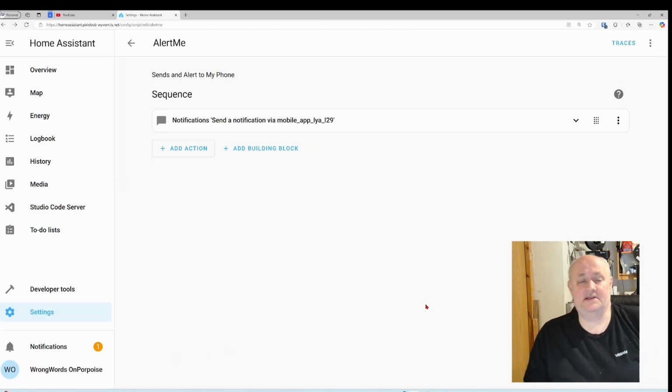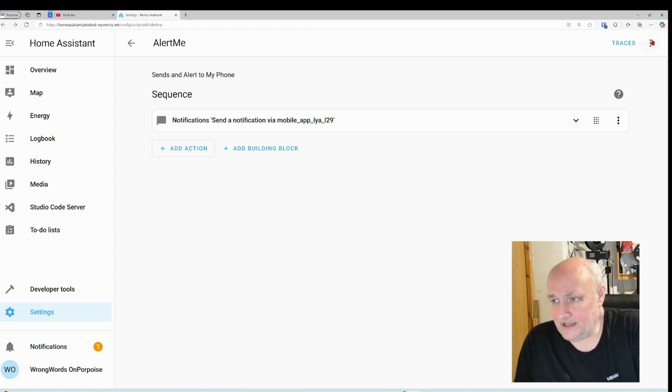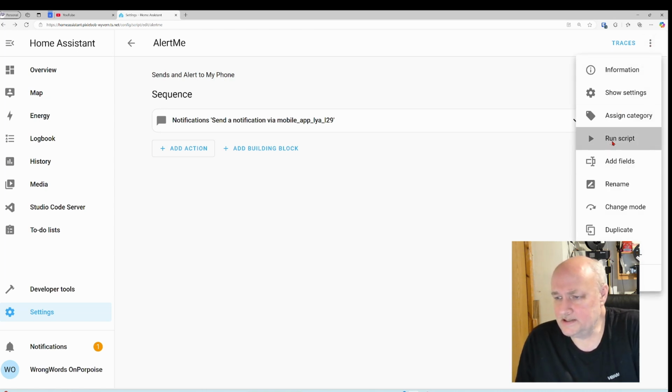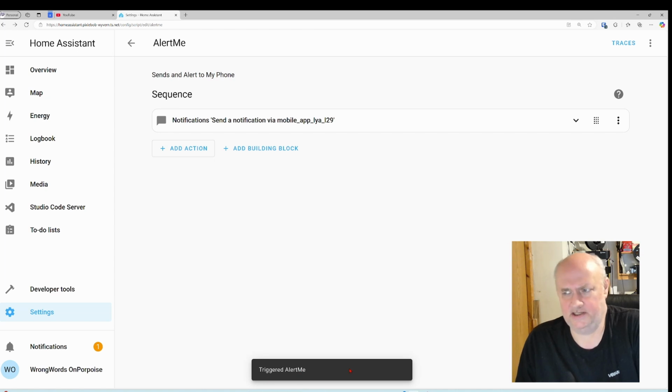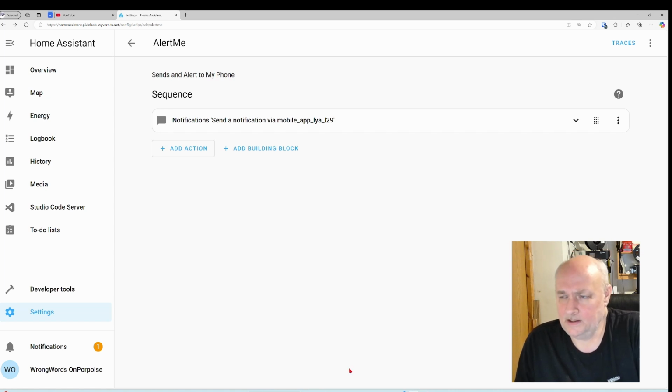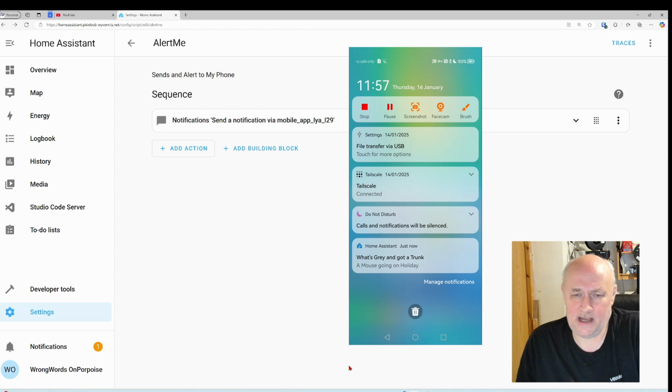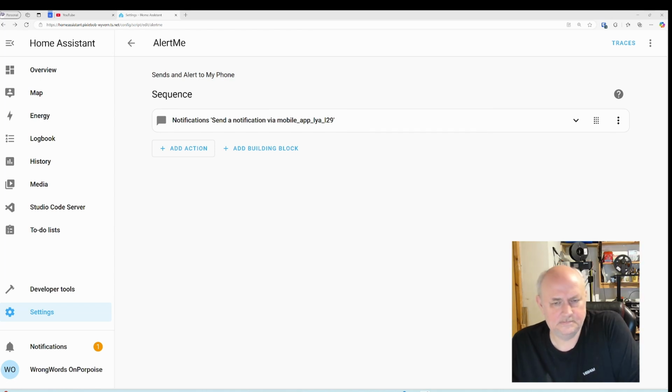So I've got a script now, and we can run that script by clicking up here and saying run script, and it says triggered alert me. Now if we just quickly look what happened on the phone, you can see that it's displayed a message. So we've got an alert. So as you can see, that's displayed a message on the phone.